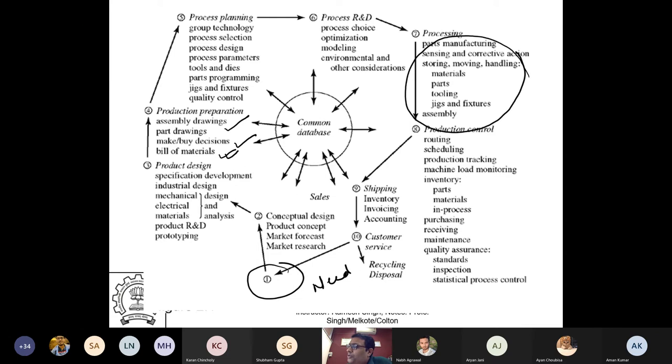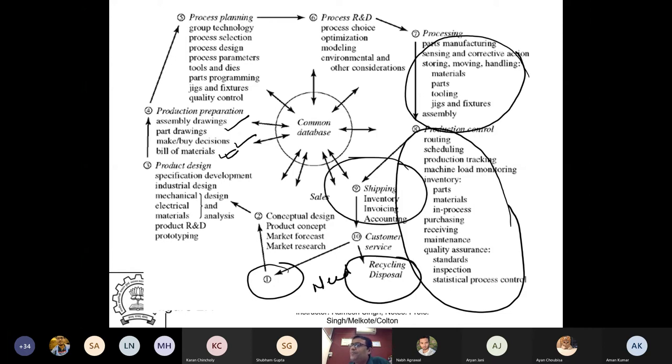Then you do production control, which will be industrial engineering kind of activity. Industrial engineering also totally comes under manufacturing. Routing, scheduling, production making, and then quality assurance, maintenance, inspection. Everything is part of manufacturing. Then shipping, then customer service, and finally disposal. This entire cycle comes under the concept of manufacturing. But we will talk about only unit processes in this course, just to let you know.